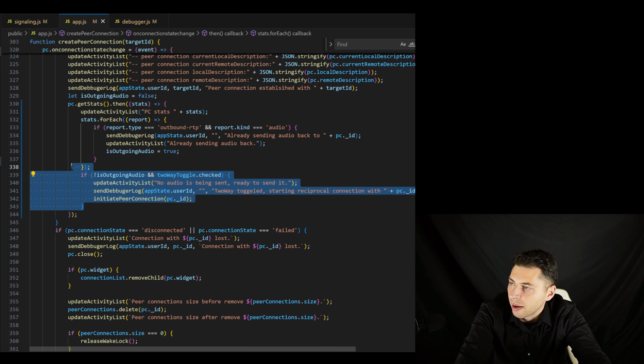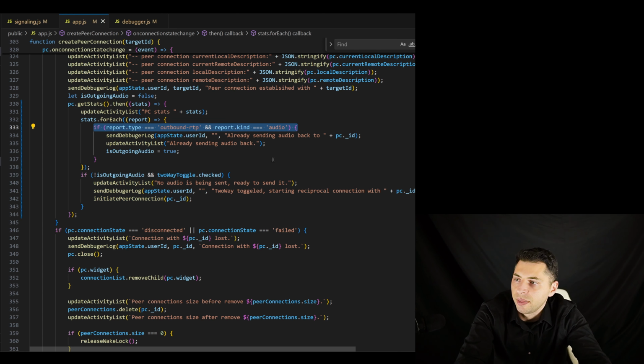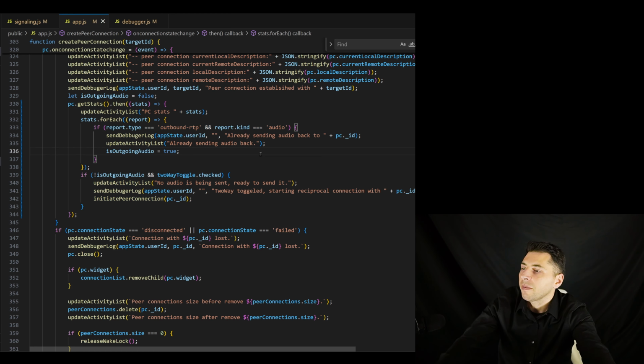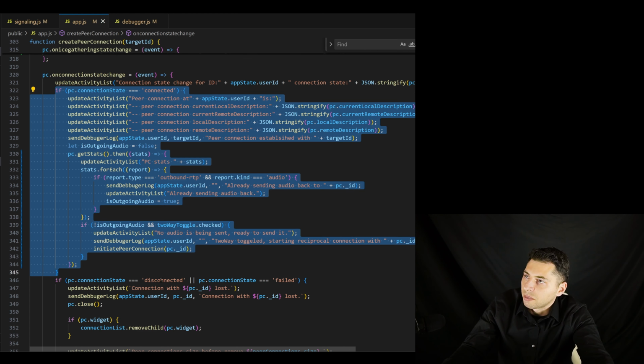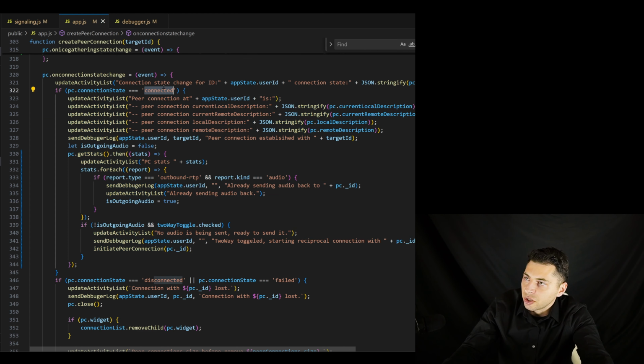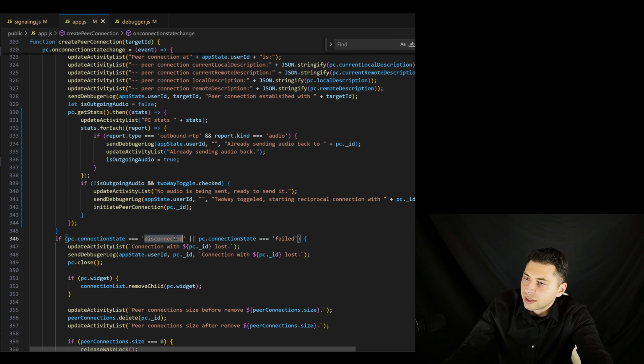So this will not happen. If I never encounter this, it means there is no outgoing audio. That means it's okay to call back, assuming the two-way toggle is switched. So that's what's happening here. After this, there is another possibility, right? Either the connection state is connected, or it's disconnected or failed.